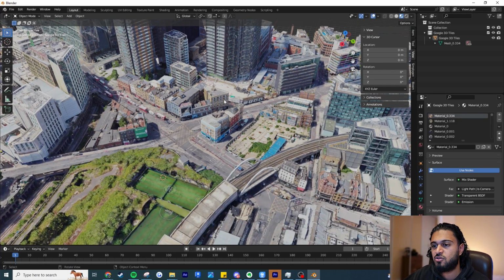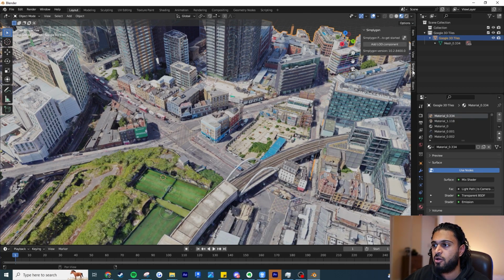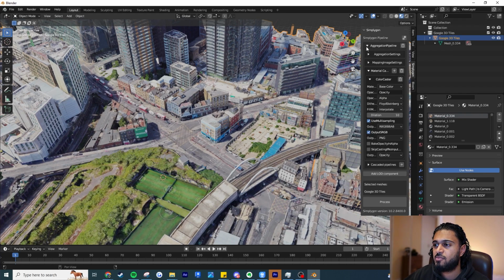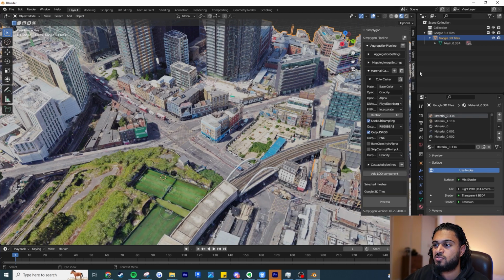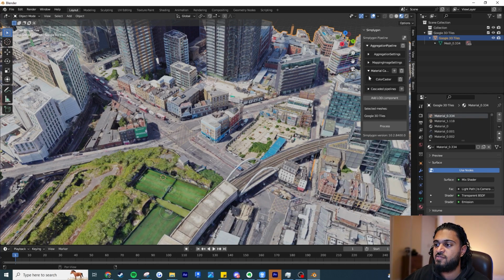What we need to do first of all is click on our mesh here, and then go to Simplygon, okay? Now you need to click Add LOD Component, go to Basic, and hit Aggregation with Material Baking, okay? As soon as you click on that, expand it over here, and you have a few settings. By default, your material casters is going to look like this. You just want to click on plus, hit advanced, and then hit color caster, and that's it. Just leave that like that.